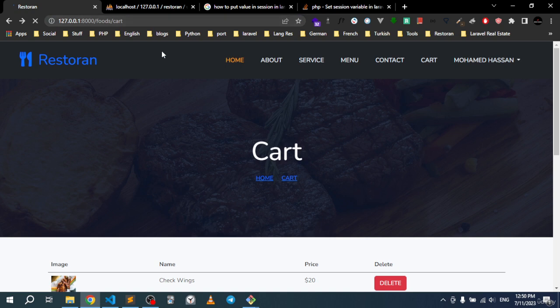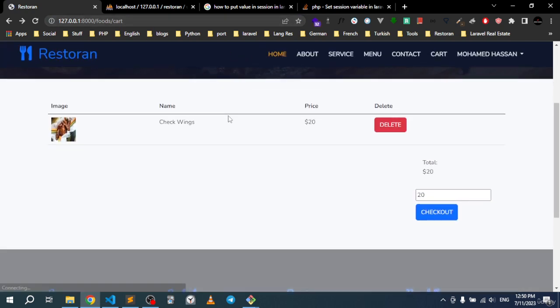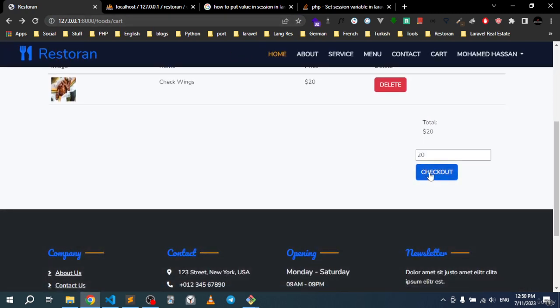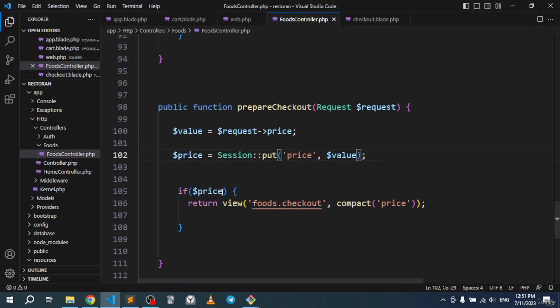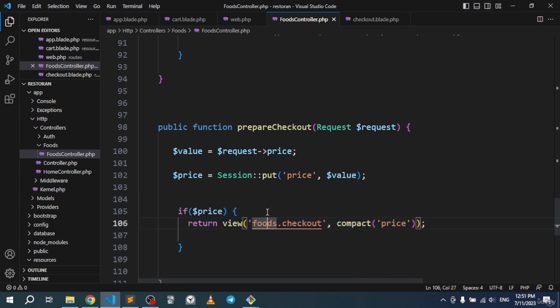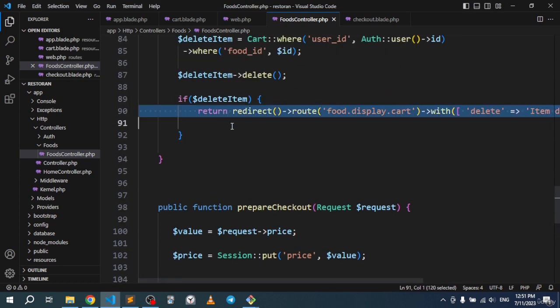As you can see, let's go back once again. I want to try this from scratch. All right, so as you can see, there is the price, and if I click checkout right there, all right, so it looks like that we're going to prepare-checkout blah blah blah. All right, so I want to go ahead, instead of using return view right here, I want to use something else, which is simply just a return right here.